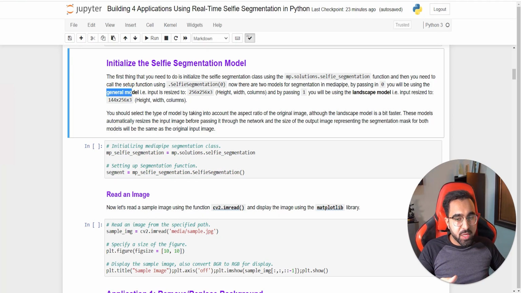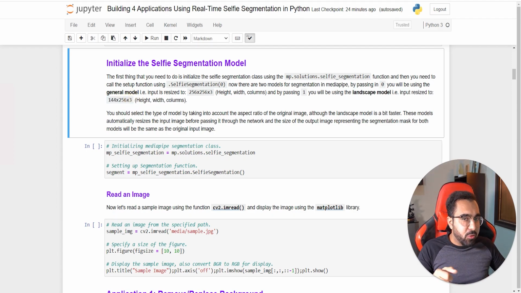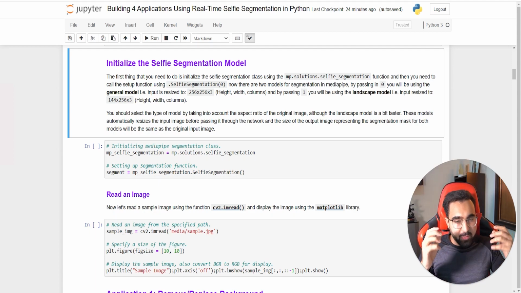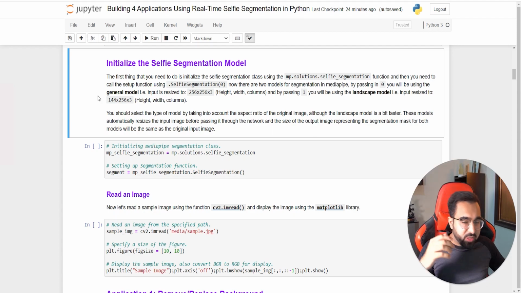The difference between the two is how they internally work. The first is the general model, which resizes the image into 256 by 256 by 3, and the other is the landscape model, which resizes the image into 144 by 256 by 3. As you can see, the landscape model internally resizes the input and compresses it a lot more than the general model. So it will be a bit faster and it's more suited towards images that are landscape shaped. So this is the basic difference between the two. The general model will generally perform a little bit better, depending upon the aspect ratio of the image.